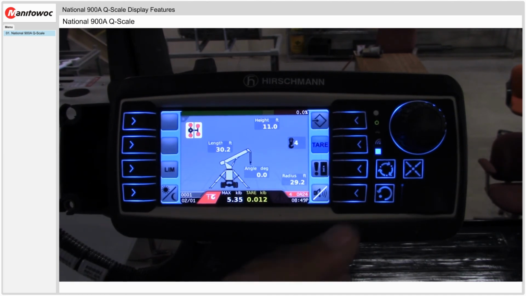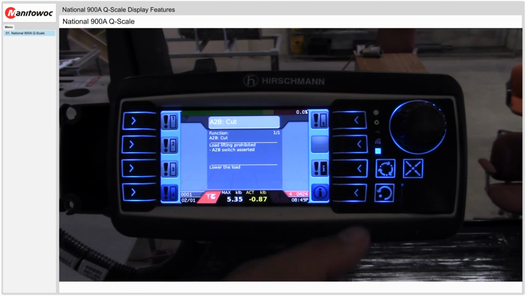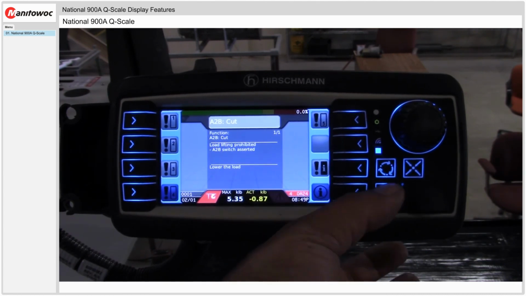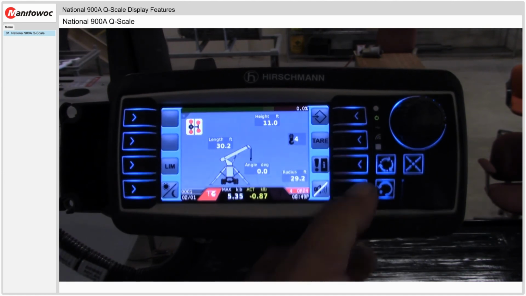You can call up more information about the error by hitting the I button. So here it's telling us the A2B is cut. You can also get more information about it. Load lifting prohibited. Lower the load. We can mute by pushing that button.